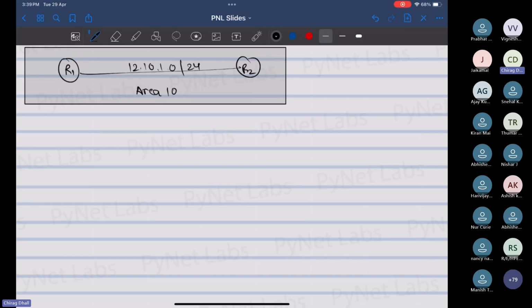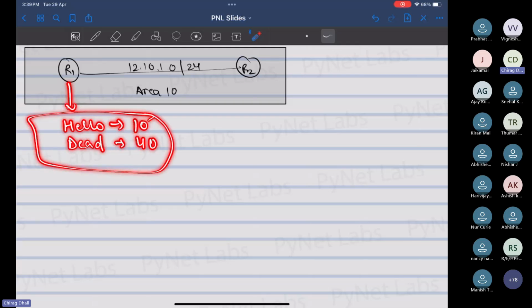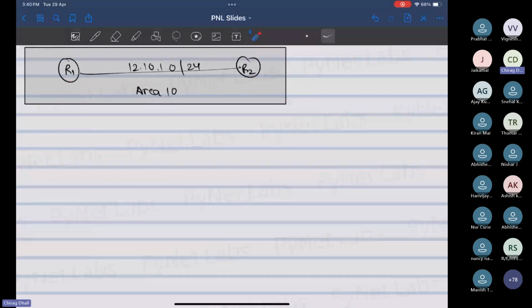12.10.1.0/24, let's say. And by default, the timers are also going to be the same, where the hello time is 10 seconds and the dead time is 40 seconds. So that's going to be the same on both devices, which means I am meeting all of my neighborship criteria. If we are meeting all the neighborship criteria, the OSPF neighborship should come up. So let's try this configuration and see if we can connect two routers together using OSPF or not.